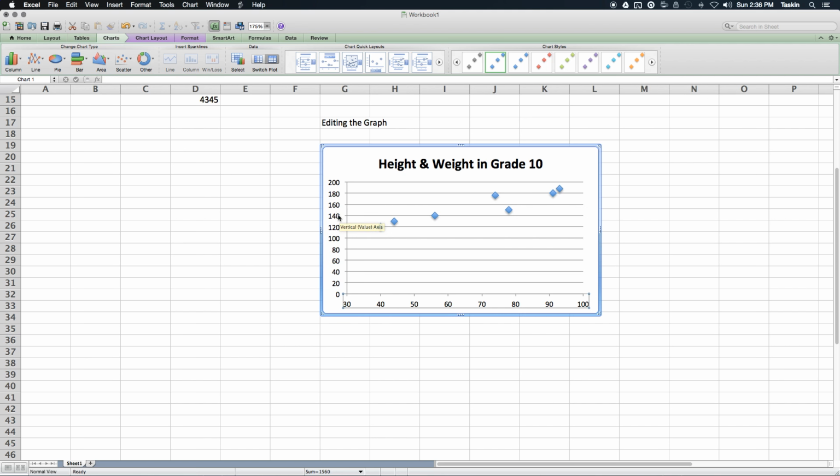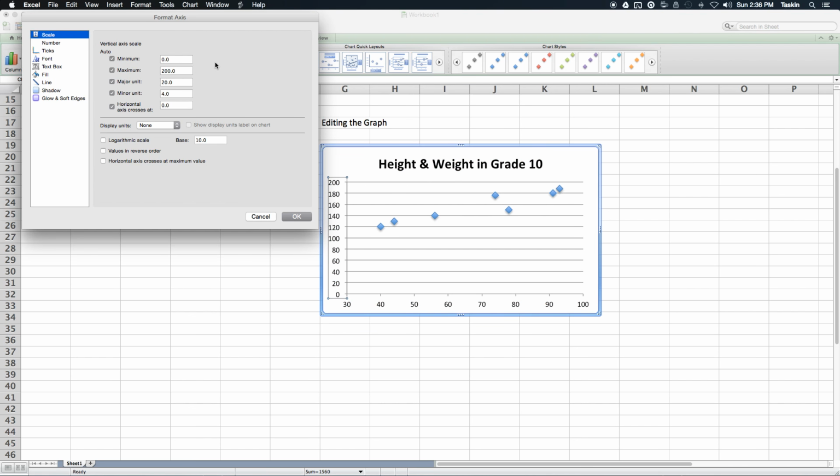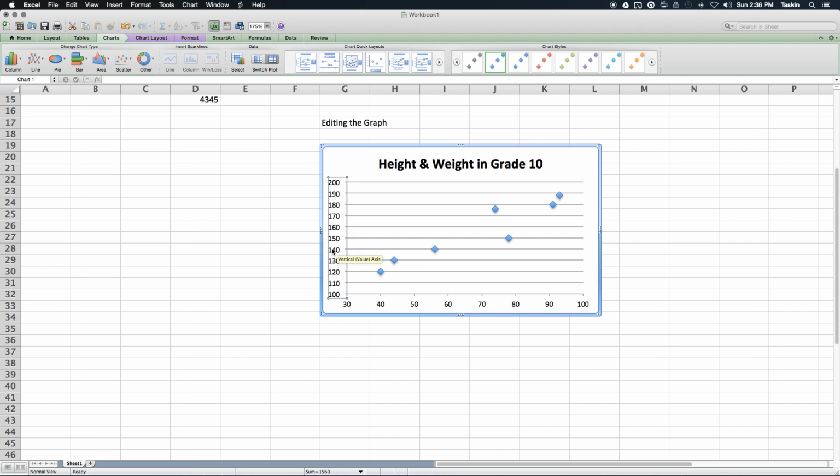We can do exactly the same thing for the height. It's very obvious that there's no one in our class less than 100 centimeters tall. So let's right-click on that axis, click on Format Axes, and let's make the minimum 100. The maximum can stay 200, as there is no one greater than 200. The major units can stay at 10. The minor units can stay at 2. Click OK. Now this graph is much easier to interpret than what we had previously.